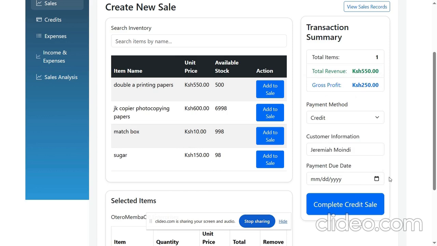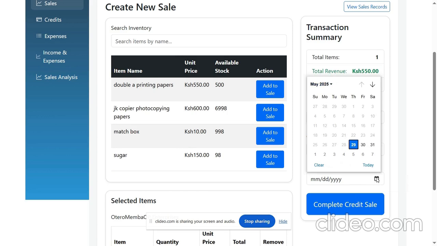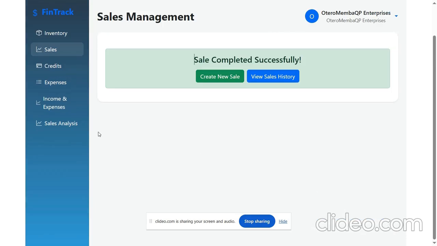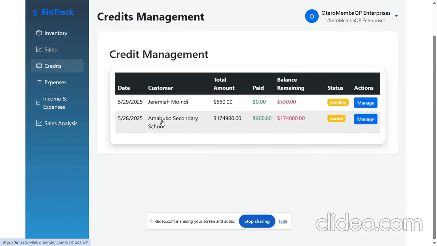You come here, you click on calendar on the right hand side of the payment due date, and then it brings you there. Let's say the customer is going to pay on 31st, so you come here, you pick that date, and then you complete the credit sale. After you complete the credit sale, the system will automatically update the credit under credit tab, and you see here the system shows that on 29th of May 2025, Jeremiah Moindi took a ream of double A photocopying papers at 550 per ream, and the balance remaining is 550.